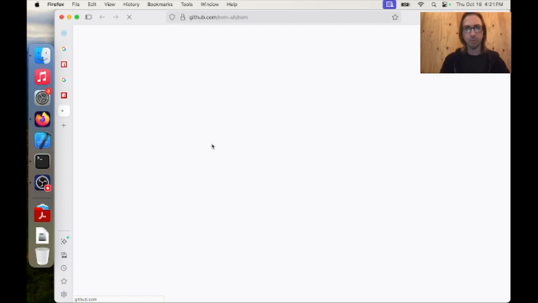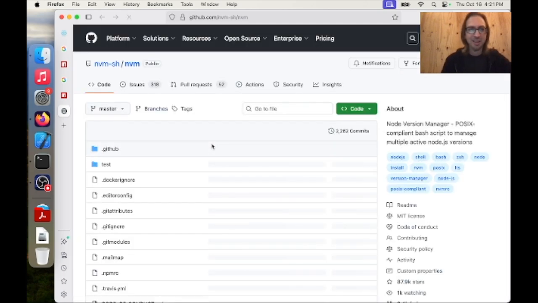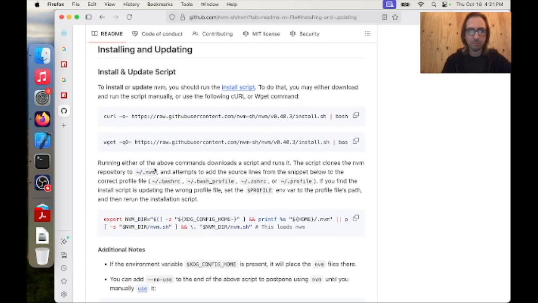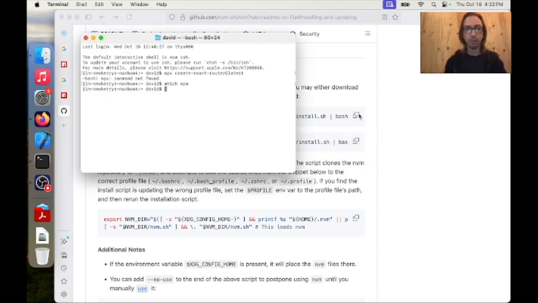Alright, we're going to have to start with this. So this is the Node version manager that I'm going to have to use to get this other stuff. So they have these two commands here. They're just designed to be run in your command line, so I'm going to give it a shot.